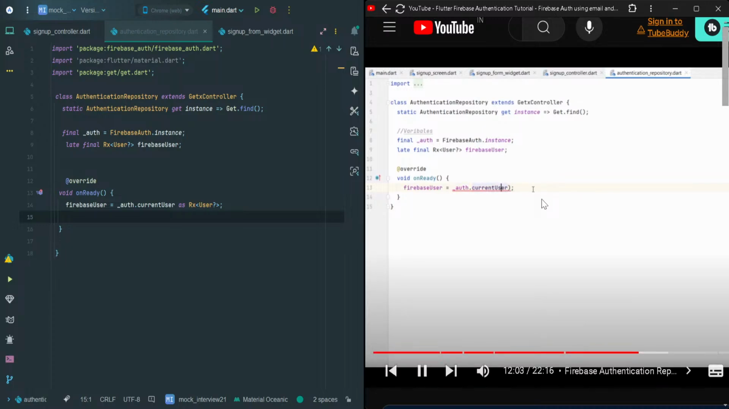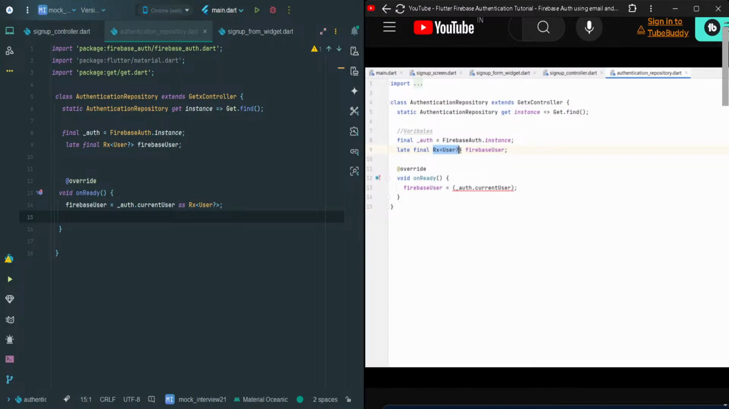So the recommended way is to add brackets around it. Just copy the one we have created at the top, add it over here, and the error is gone. This is not going to throw any type of error.